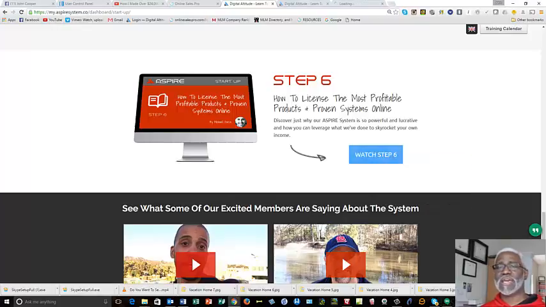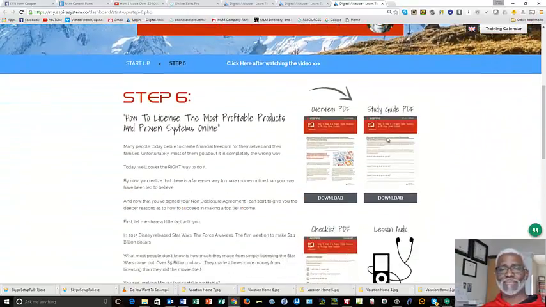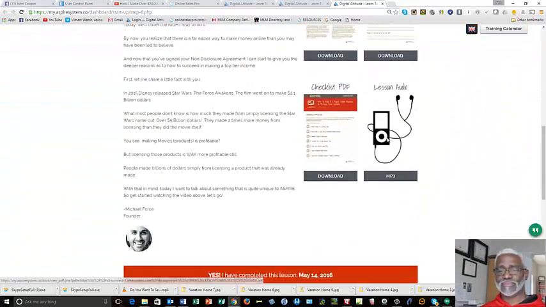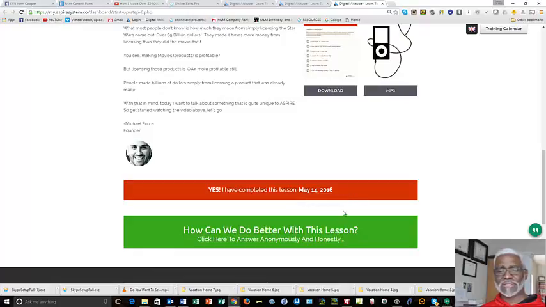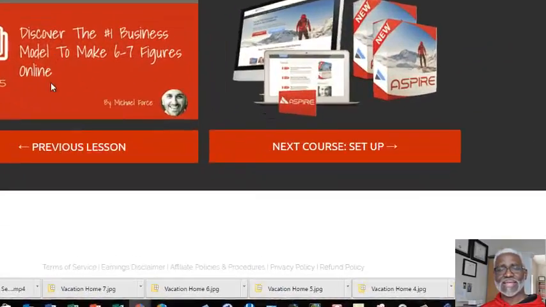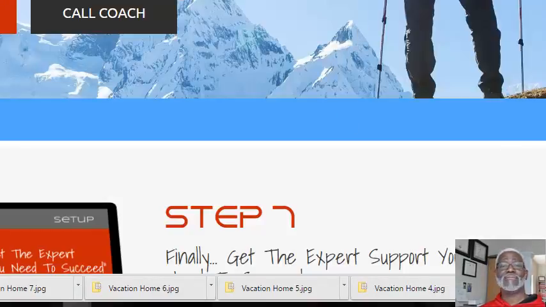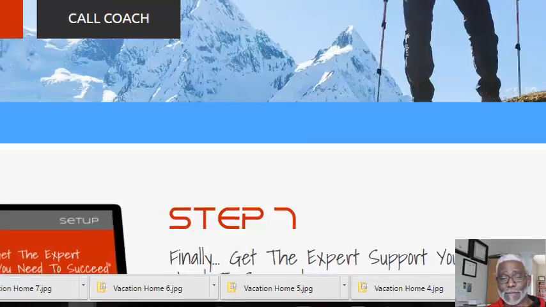Okay, I'm going to open it up in another tab. You get down here. You go through it. You sign off that you've completed. And then down here at the bottom, it takes you to the next course, which is Setup. If you remember, up here at the top, it just took you to the screen. Startup, which we just went through, 6 videos, and then Setup.